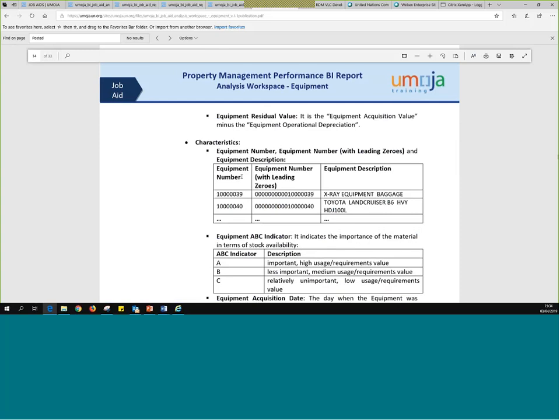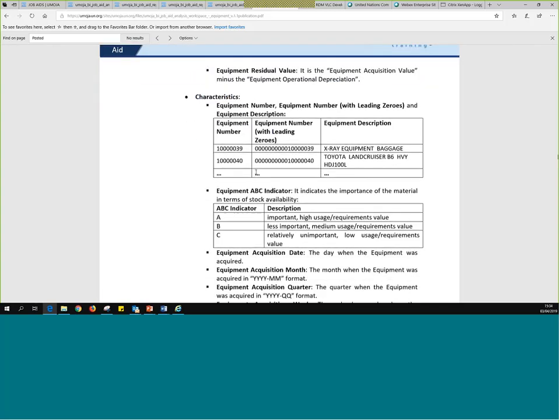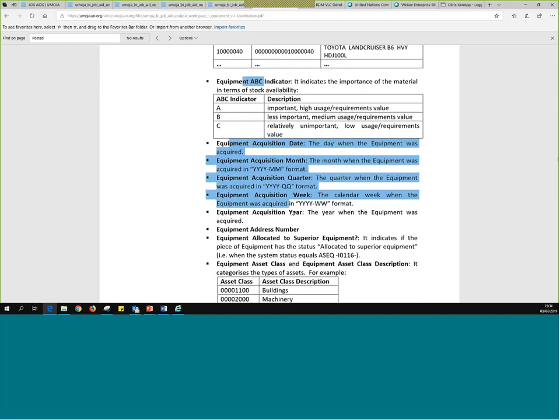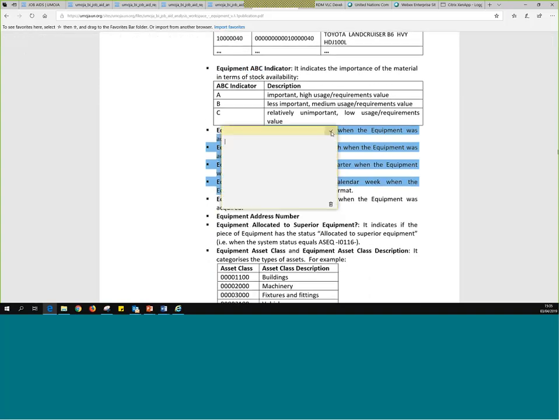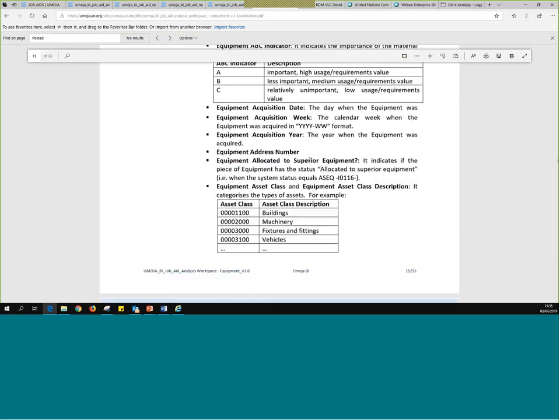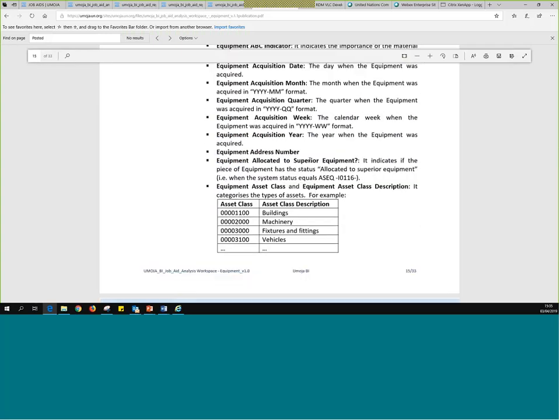And for example, this is an equipment number, and the equipment number with leading zeros here. So you can see the number of zeros that go before the equipment number, and the description as well, because the equipment number with leading zeros is a characteristic, an object that you can find in the report. What is an ABC indicator? As you can see, for each of the objects we do have a description, and so it gives you a whole understanding of where we're going to drag and drop.